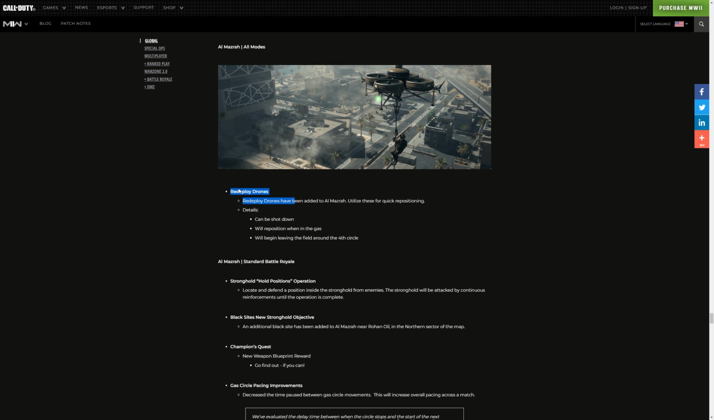And now taking a look at a few more. Redeploy drones have been added from Ashikar Island. This was also in Warzone 1. Why it's taken so long to come into the game. Basically, you can shoot up these redeploy drones and redeploy elsewhere. Going to be really interesting and useful to rotate around the map quite quickly. However, we'll begin leaving the field around the fourth circle.